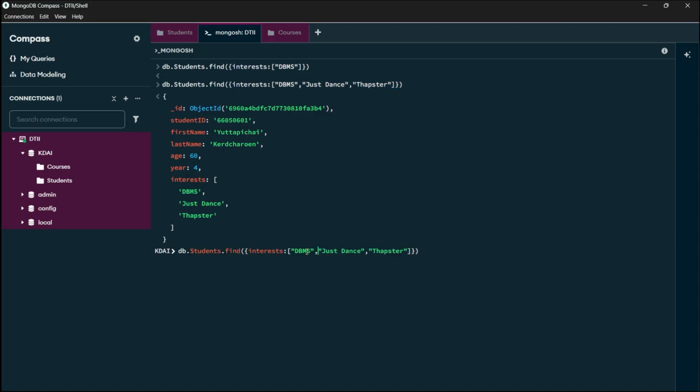But what happened when I swap the position? Hamster will be the second index and just Dan will be the last index. It will return nothing because the order is not matched with our query. So we have many ways to do.